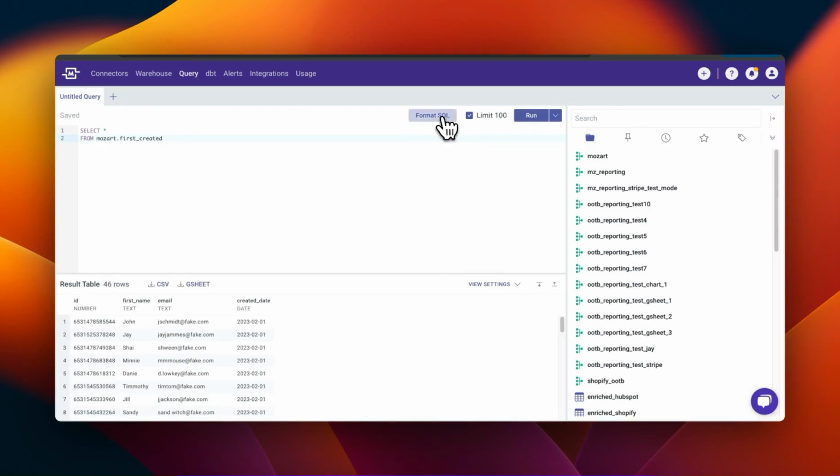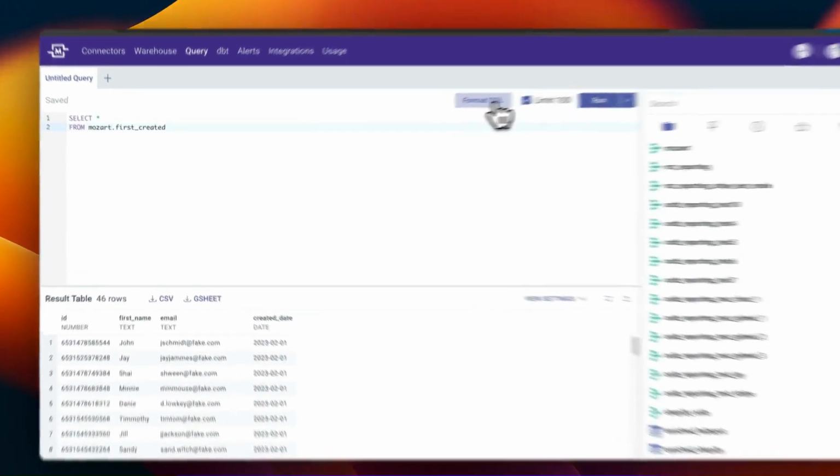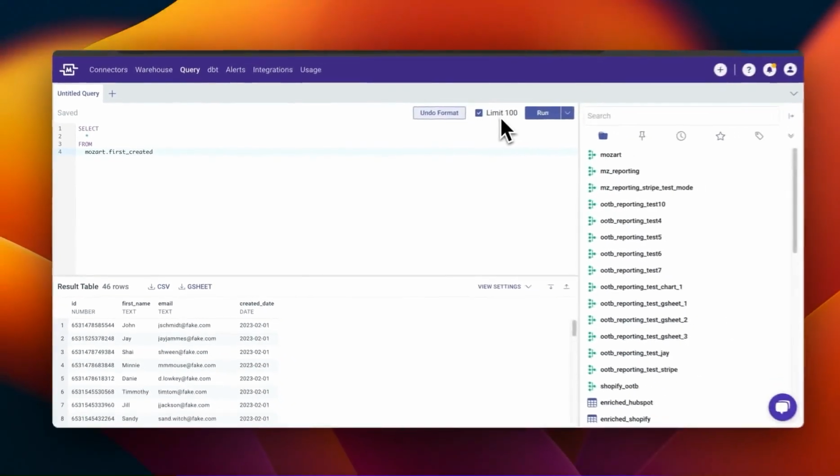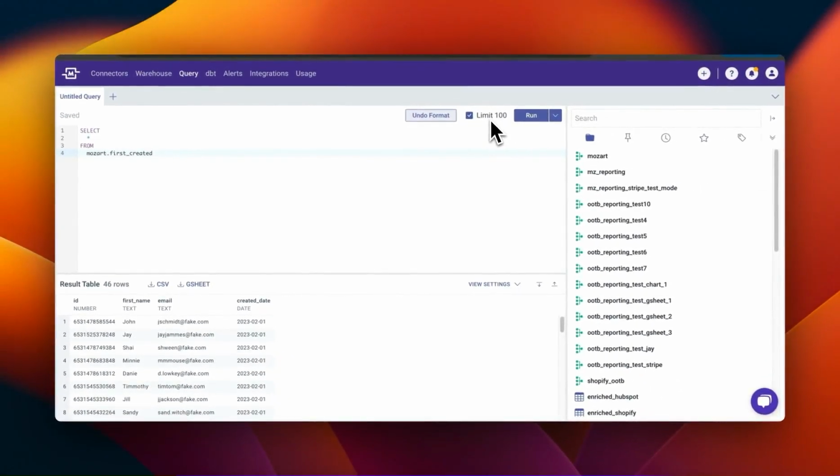We also have this button here, the Format SQL, that helps standardize the format of your SQL. And this button here, Limit 100, sets the standard to only show 100 rows of data unless said otherwise, to minimize the risk of an accidentally long query from running.